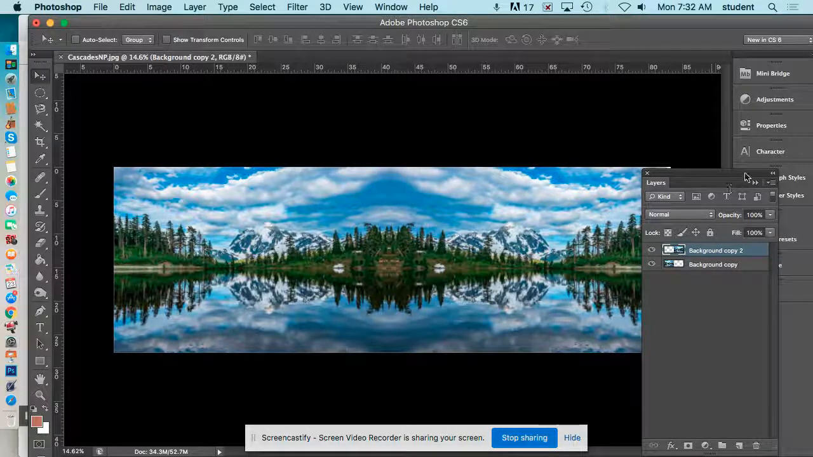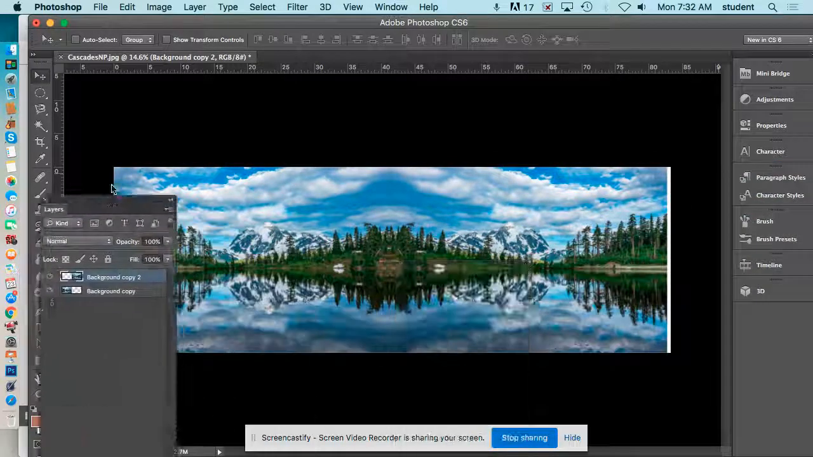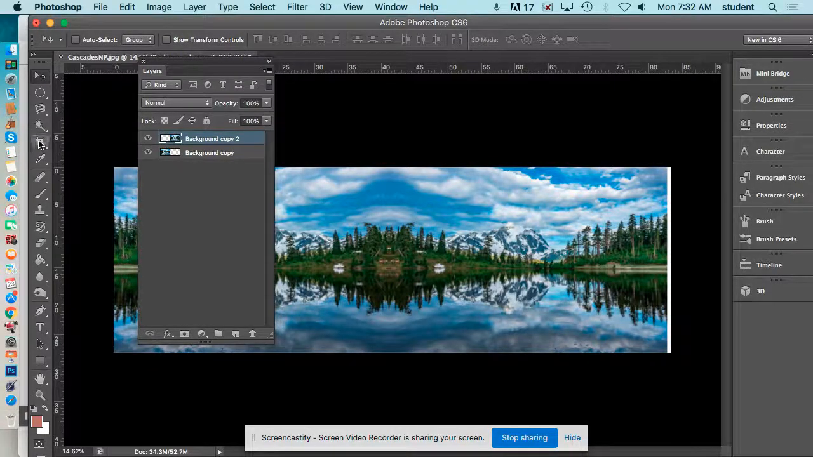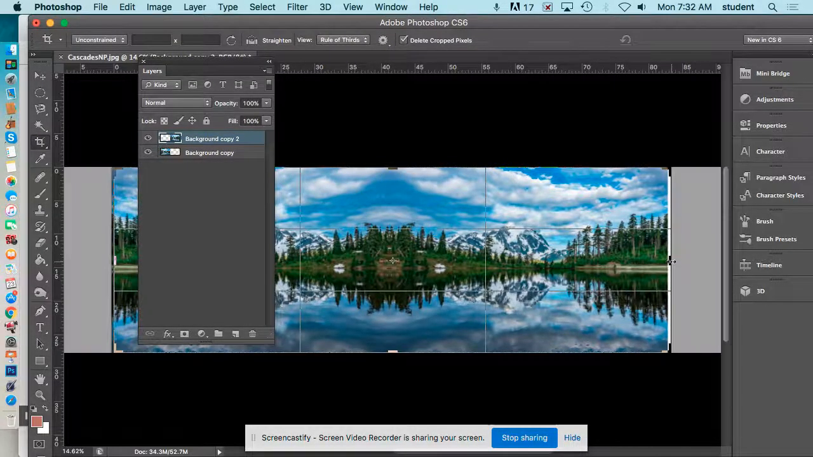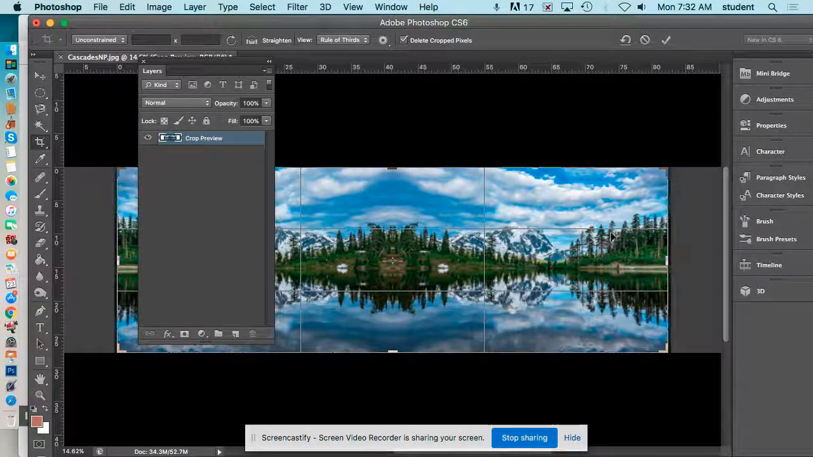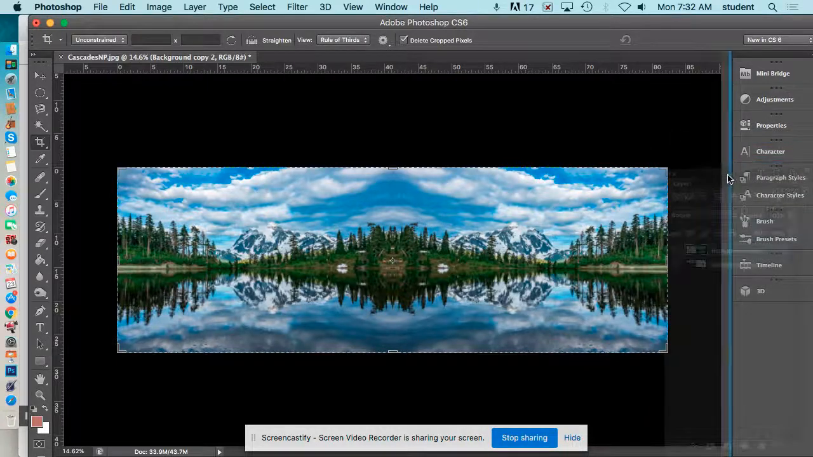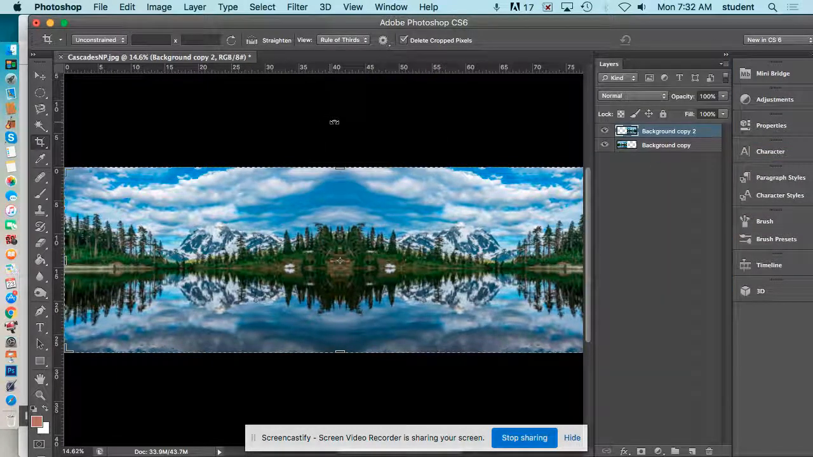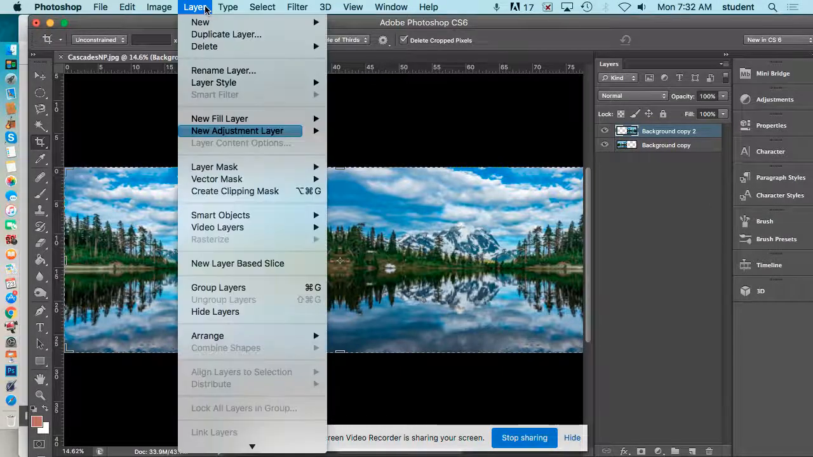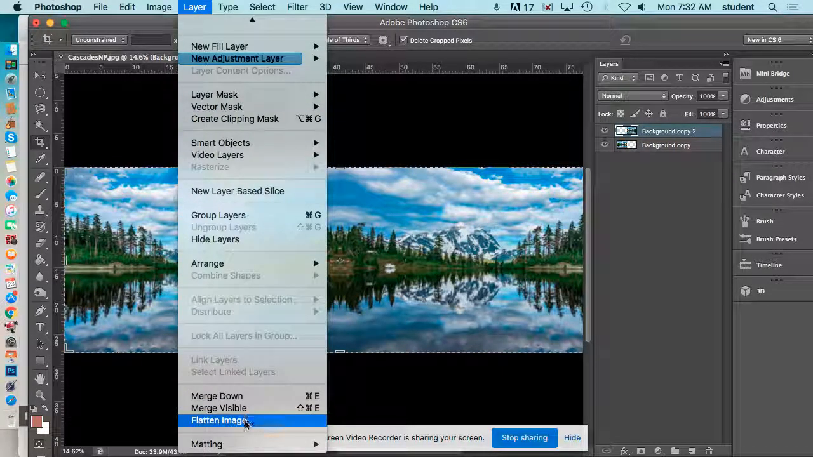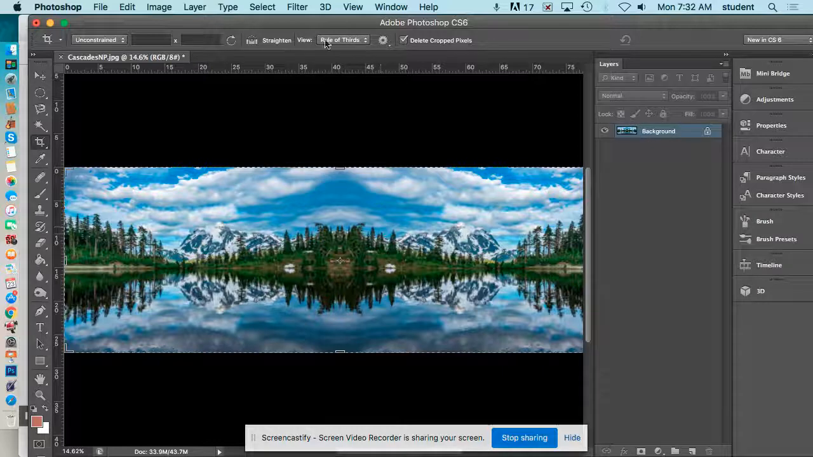There we go. And then what I can do is crop out this small piece over here so I don't end up with a white space in my final. It's okay if I cut off a little extra. We can blend that in later. So now I have both of my layers here. I am going to merge them. Okay, flatten my image.